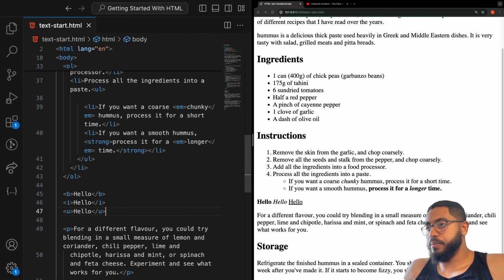I'll show you them here. So we've got hello in bold, italic, and underline, and as you can see in the browser, they all apply that styling. However, semantically, this doesn't work the same as using the strong or emphasis in terms of screen readers and SEO.